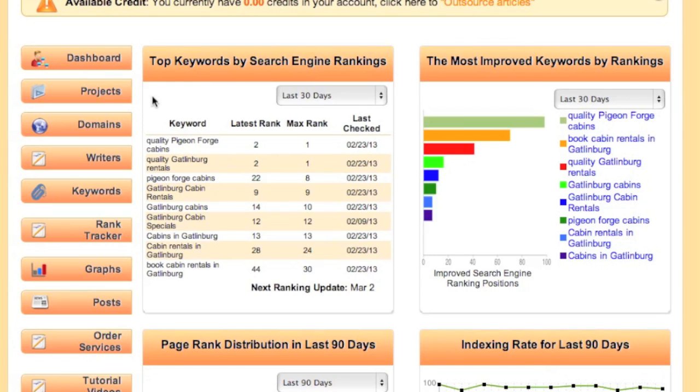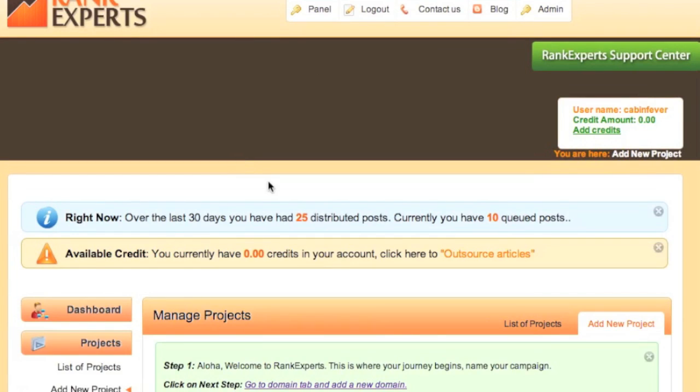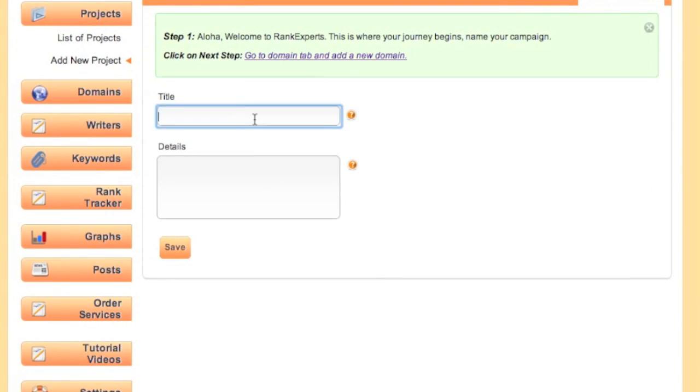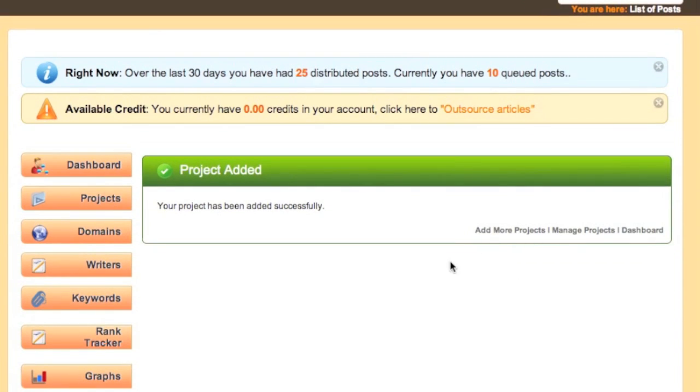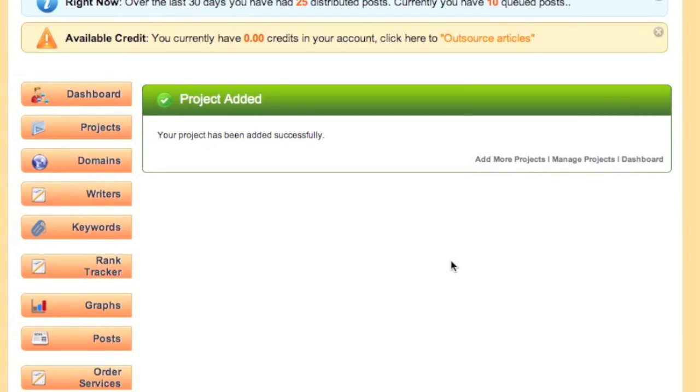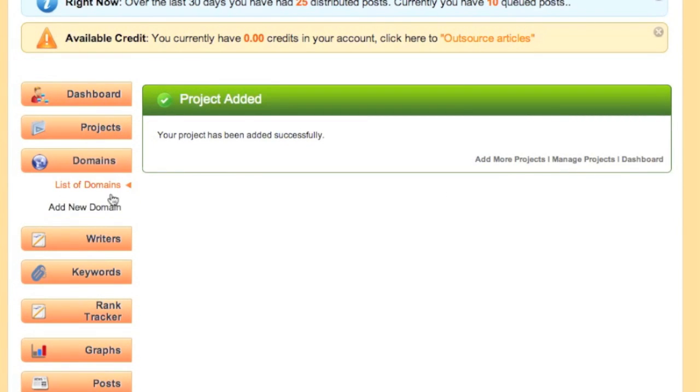So when you log in to the account, the very first thing you need to do is to add a new project. This is the very first step. These projects really come in handy, especially when you promote multiple domains. You can assign them under different projects. Ideally, let's say I want to promote a vacation site, so I want to put Florida vacation. Now guys, just so you know, you can put anything in here, title and details, that are really for your eyes only.